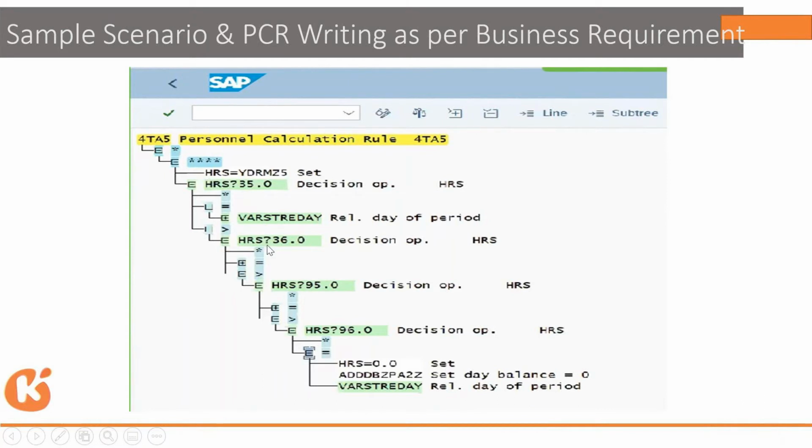Again 120 compares with the next value, it will check again whether it is greater than, so it went into the greater than logic. Again it will check with 95, and 120 is greater than 95, so again it goes to greater than, and now it will see what is more than 96. There I am adding HRS equal to 0. Whatever value I gave here will be added in this time type. ADD means add, DB means day balance, to ZPA2.